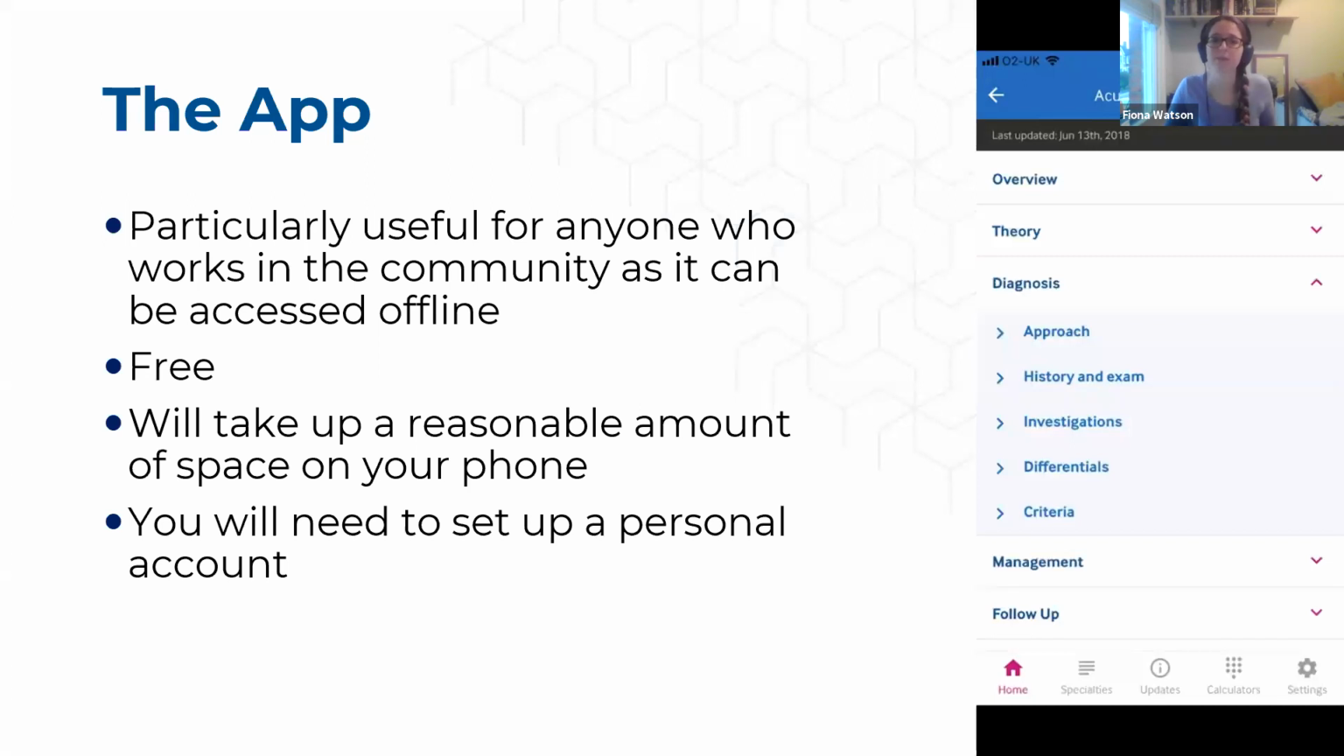There's an app. It's free. You can download it and use the whole thing offline. But because you're downloading all of it, it'll take up quite a lot of space on your phone. And you will need to set up a personal account. So if you don't think you're going to use it regularly, I'd just use the browser version.